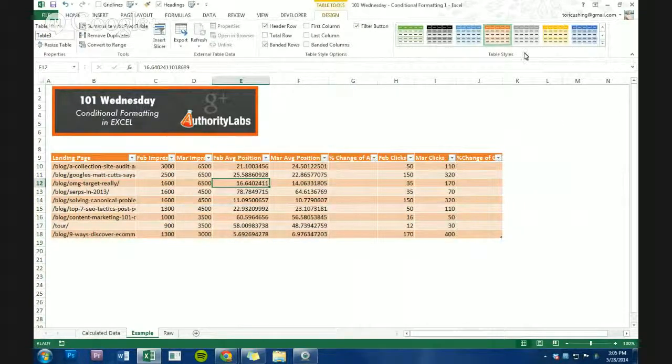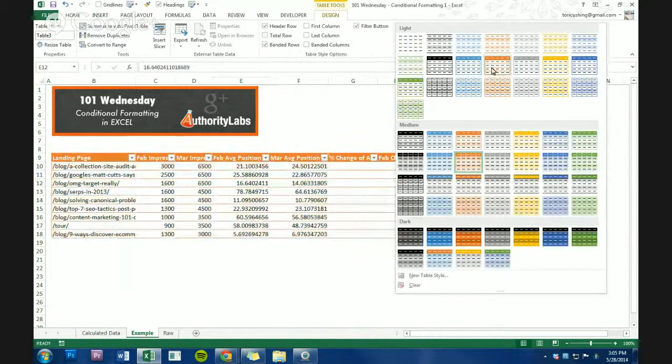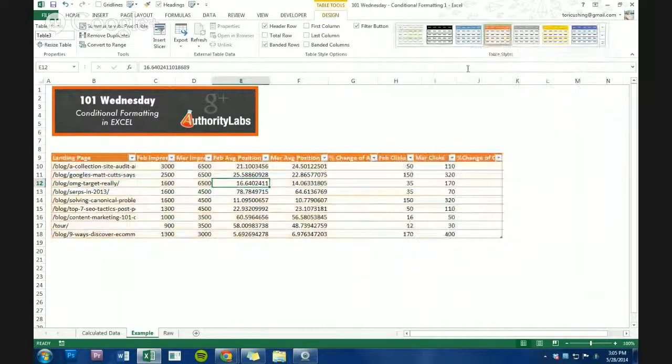You can also go up into this right-hand corner. I've gone over this before, but just formatting tables in Excel. And this is all under the design tab. So I'm going to make this just kind of a relaxed design. There was a little bit too much orange in that last one. No offense to Authority Labs, it's just a bit much.